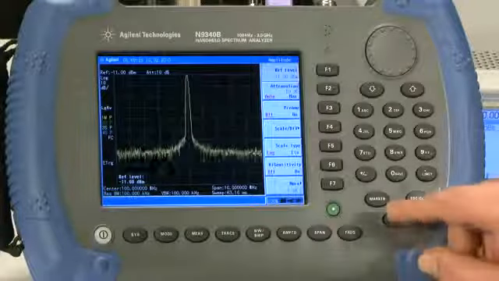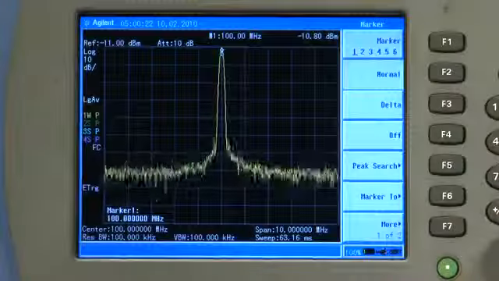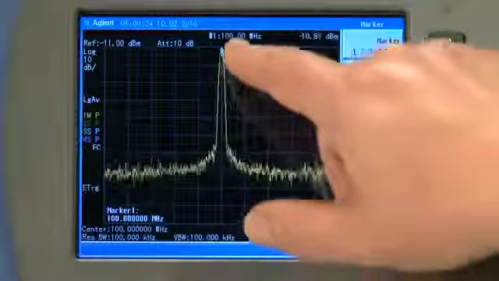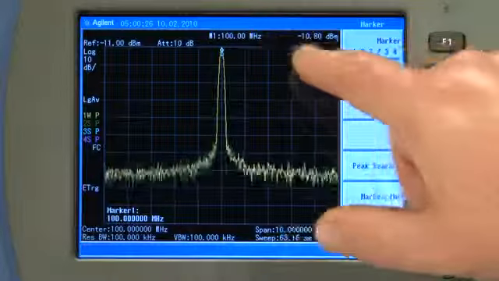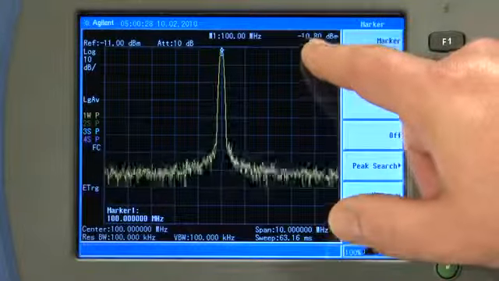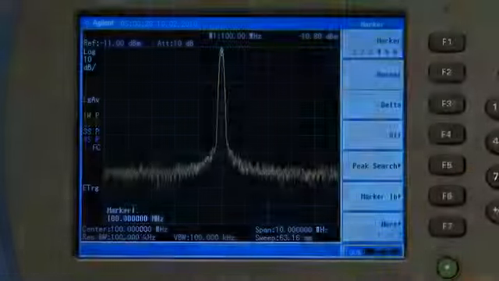Now if I want to measure that, I can always press the marker button, and we can see there that the marker is indeed at 100 MHz, and the level being measured is -10.8 dBm.